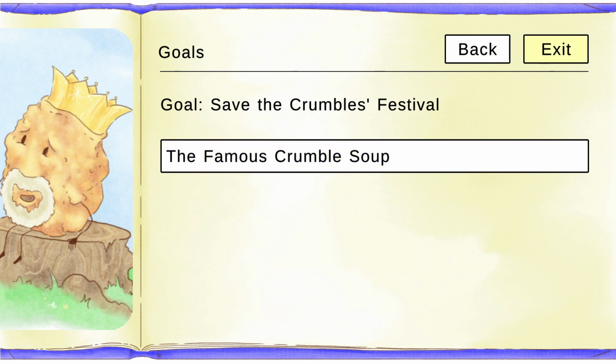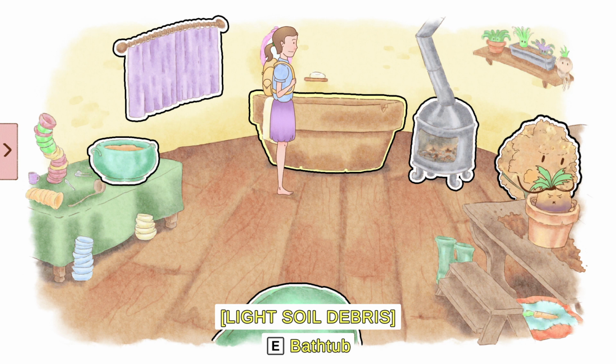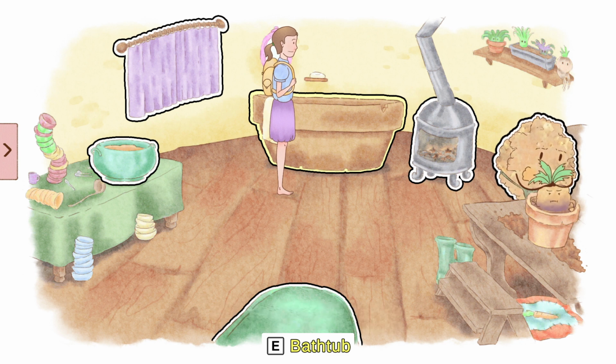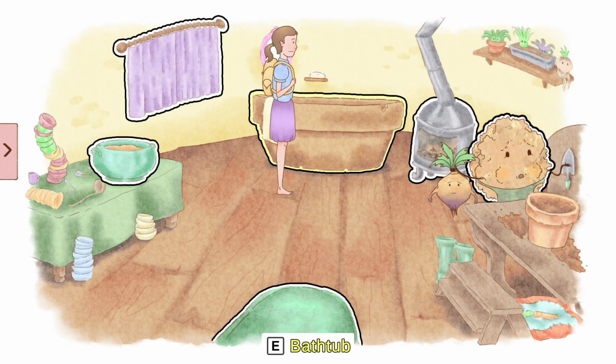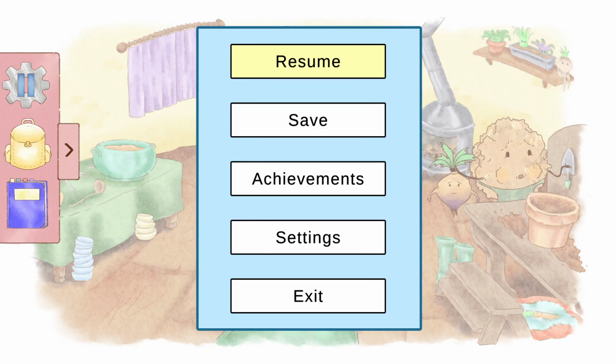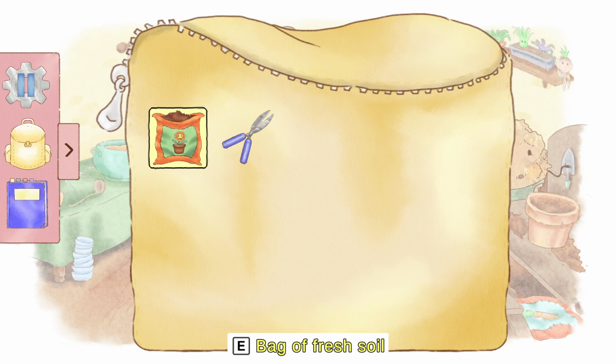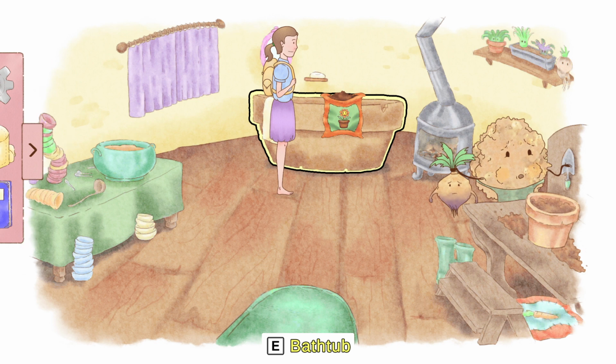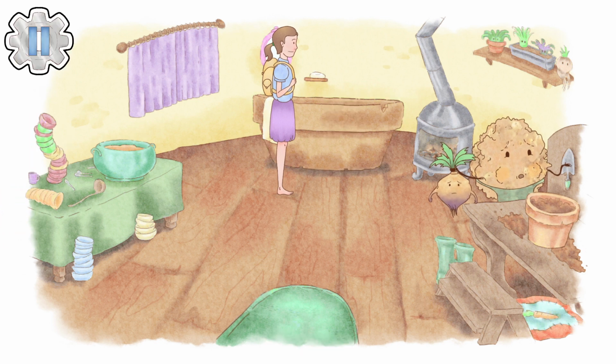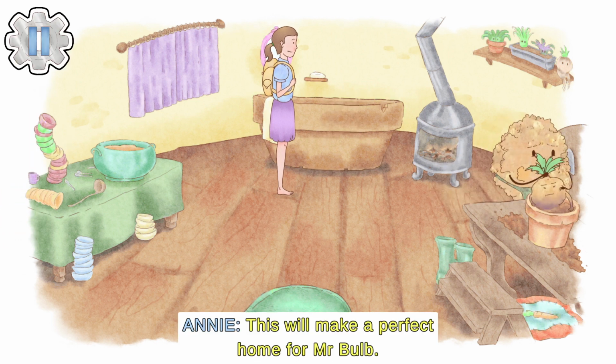Okay. So we need to find a pot, and we just found the bathtub. Furnace. Bathtub. Now we just gotta put soil in it, right? Yeah. Backpack. Bag of fresh soil. Item 1 of 2. Bathtub. Press E to use item. Perfect home for Mr. Bulb.